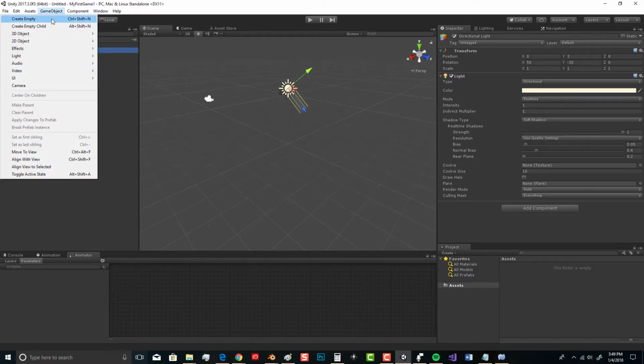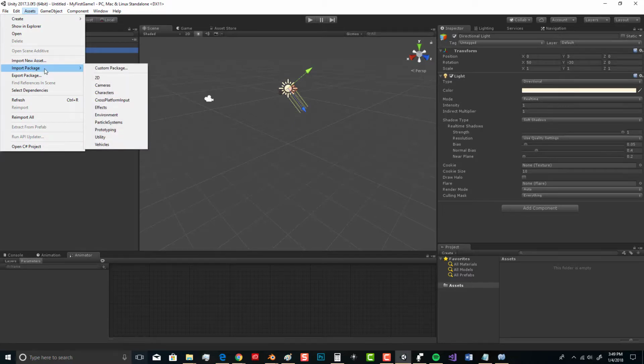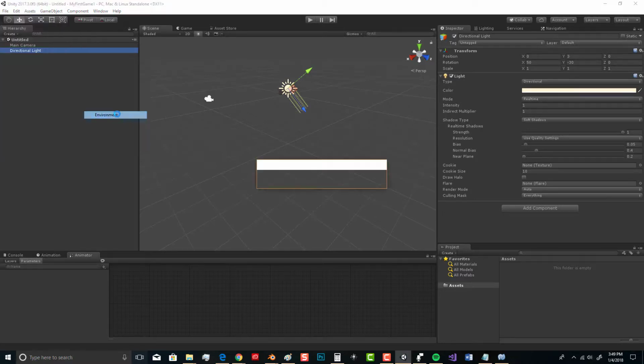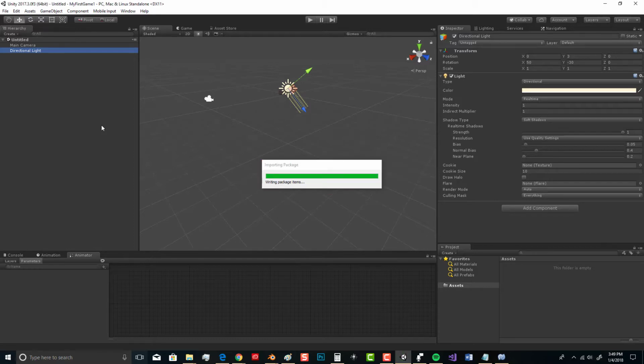So go to game object. Actually, let's go to assets and import our assets. We're going to import the environment first. This is how we're going to create the terrain for our game. And this is all provided by Unity, by the way.